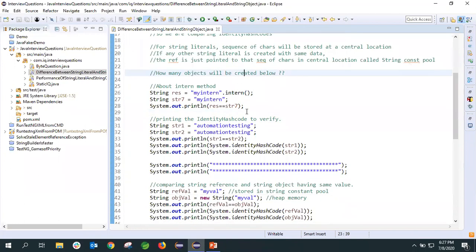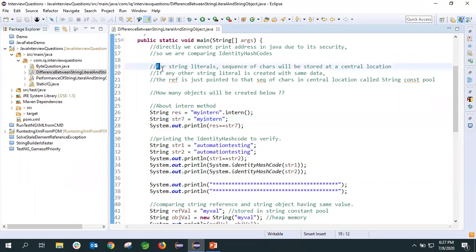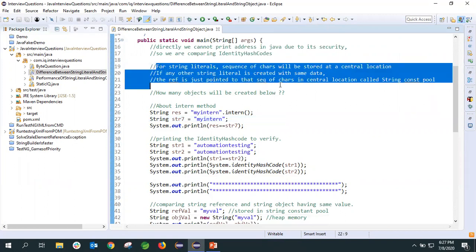Let's see this. So what I'm doing is that I wanted to print the address as well for each of the strings whatever we have created, so that you'll understand easily. So in Java, we cannot print address directly due to security. So we are comparing the identity hash codes and printing those values. Okay, so this is about the string constant pool, whatever we have seen.